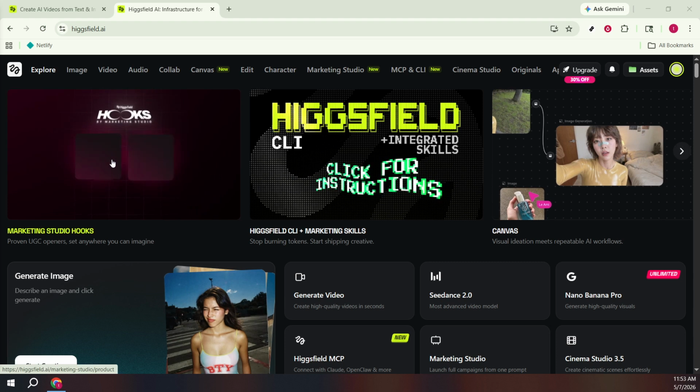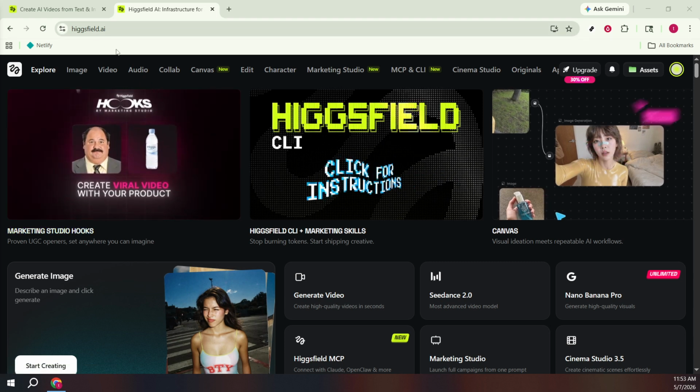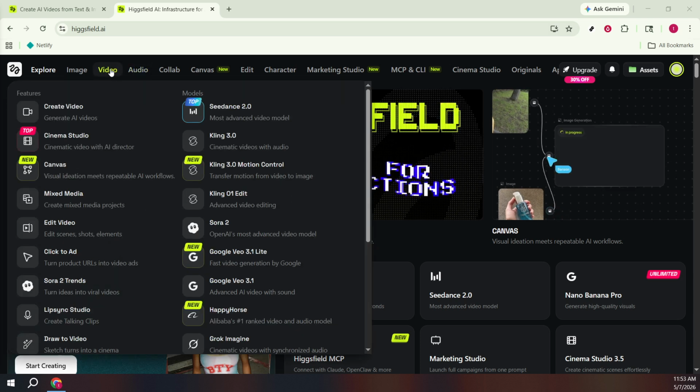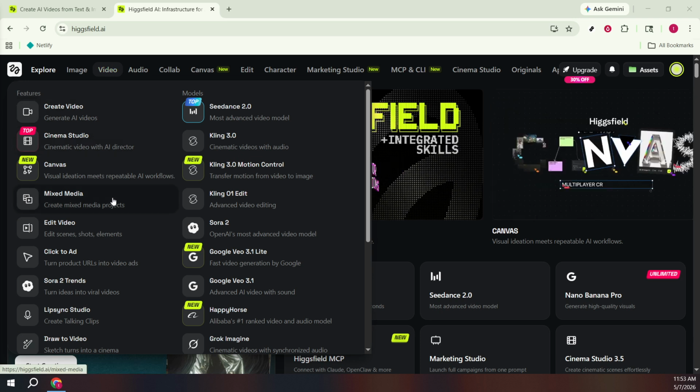Move your cursor to the top of the page and hover over the video option in the main navigation. This reveals the video creation area and makes the related tools easy to access. If you don't immediately see the option, give the page a second to respond. Sometimes the menu needs a brief hover to expand.